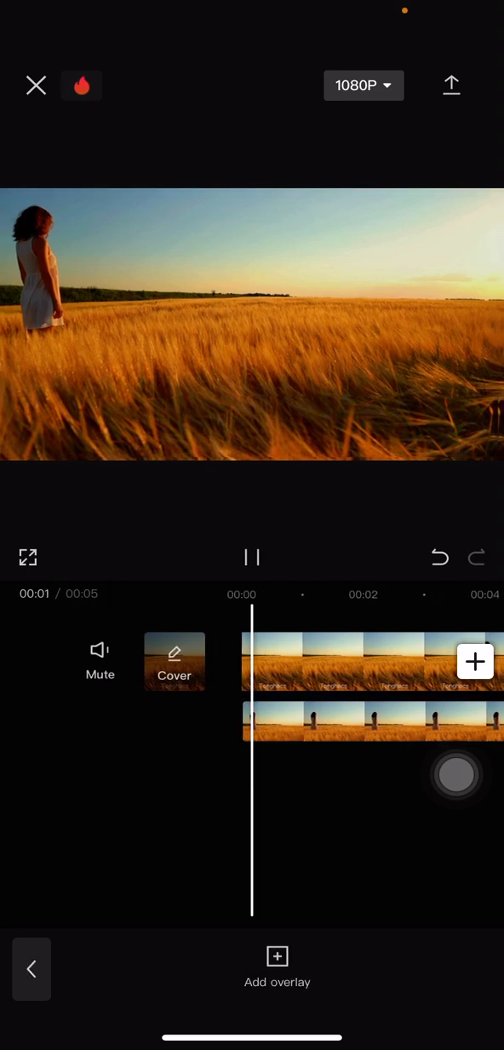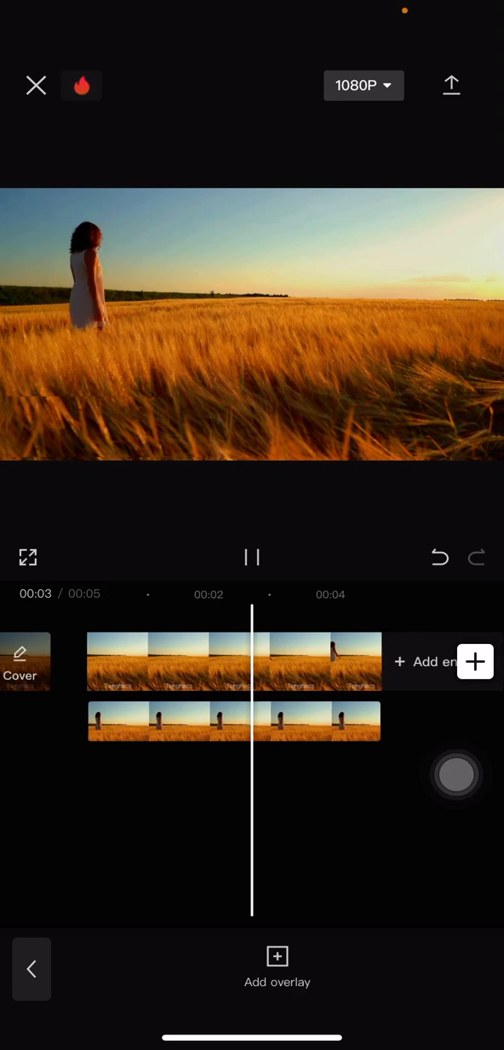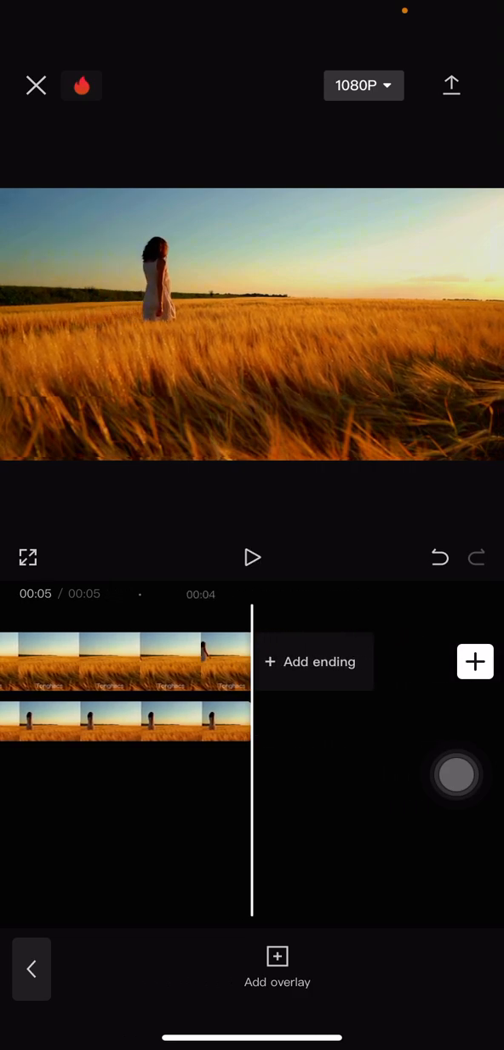And now let's take a look at the result. So that's the way how to remove text with the CapCut application.